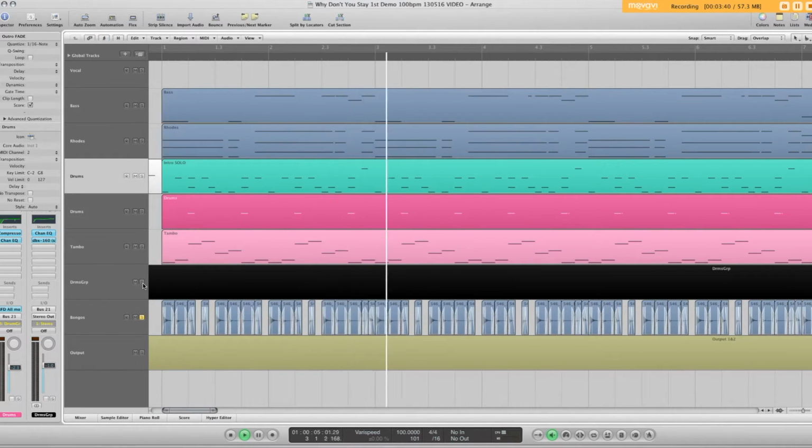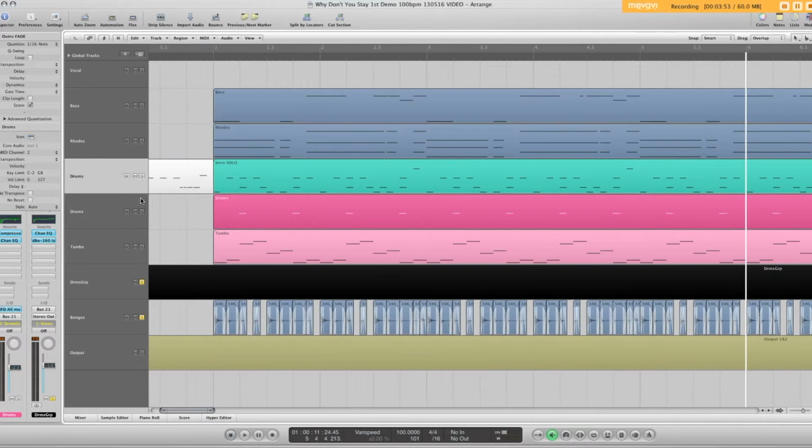And how they fit in with the drums. So you can hear they fit quite tightly together, which is imperative. You want to keep the groove solid.